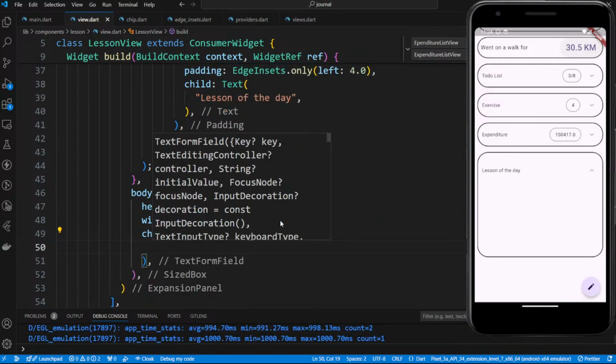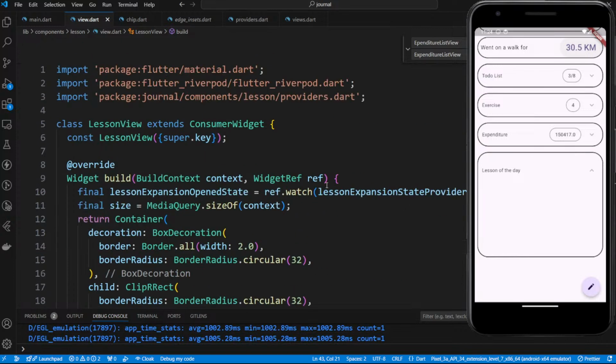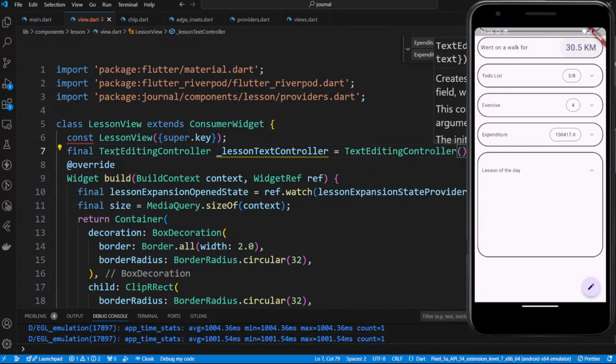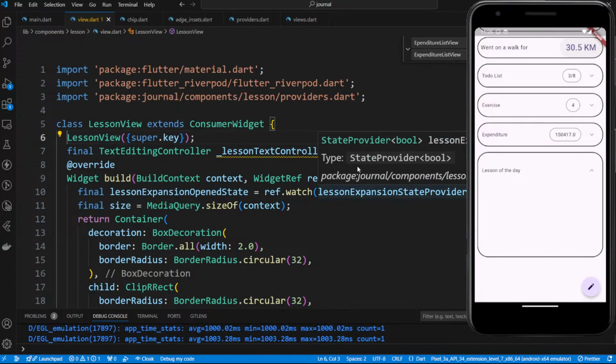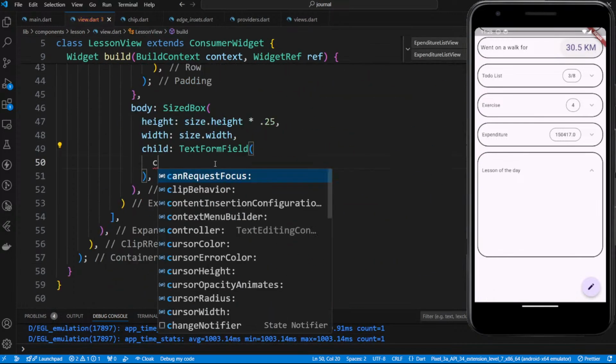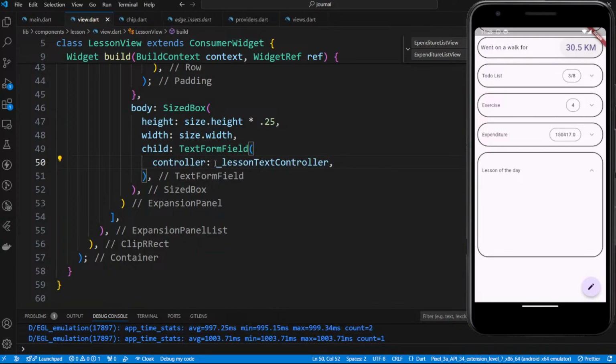And so what should this text form field do? Let's add the text editing controller for it. Final text editing controller, and we'll name it lesson text controller. By default we'll be passing nothing, so we'll not enter the initial text, and remove the constant because we have a value here, and this will be the controller of it. So go here and put the controller of it. So this will have a controller, and let's save this.